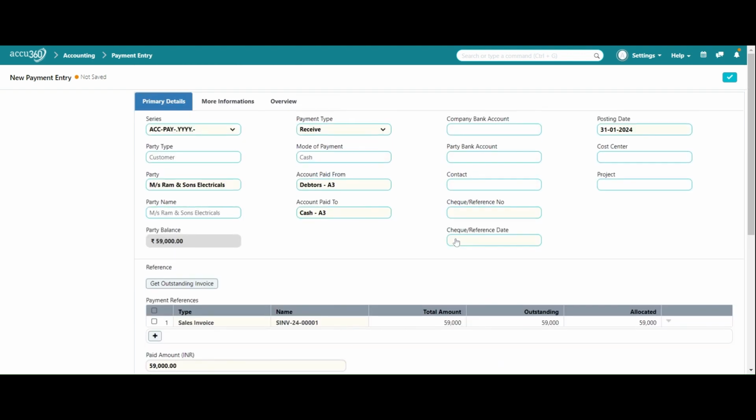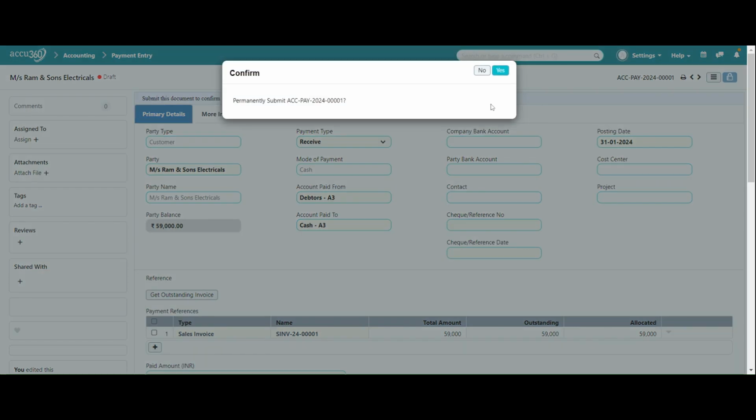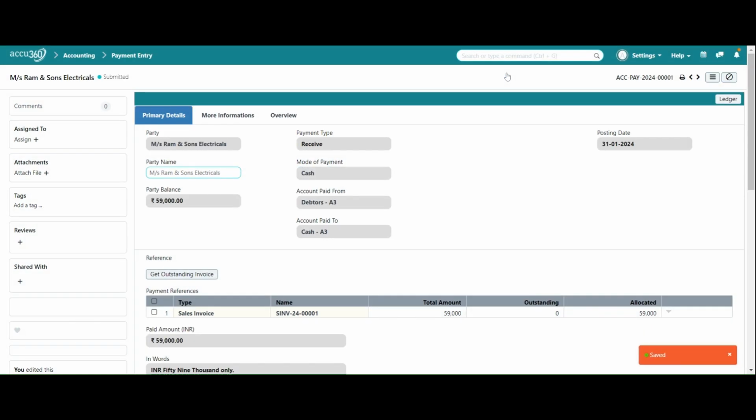Now let's just click on this right tick to save this payment entry, and finally click on this lock button to permanently submit this payment entry. Now our payment entry is permanently submitted. So now let's go to the sales invoice and check whether Messrs. Ram and Sons Electricals is showing paid or not.